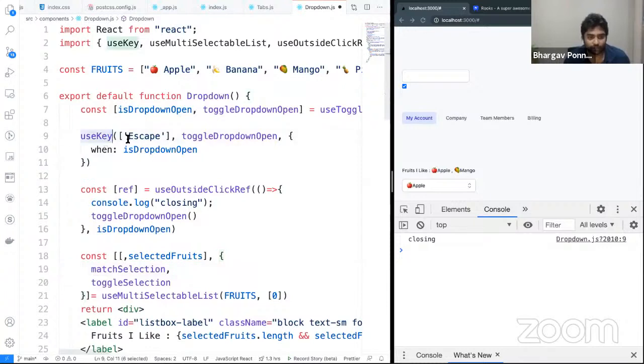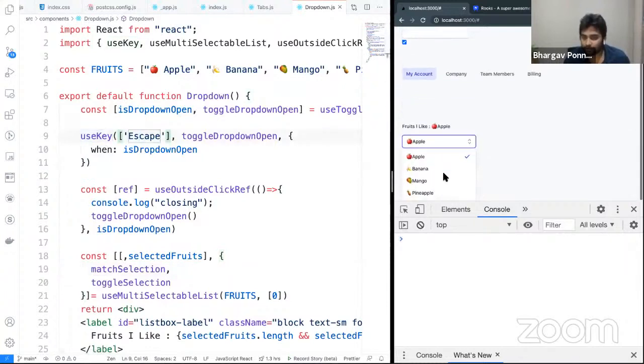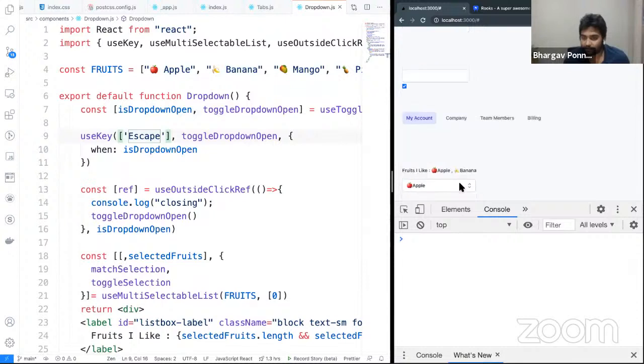Okay, so let's see if that works. So I'm going to open the drop down and press escape. It's closing.